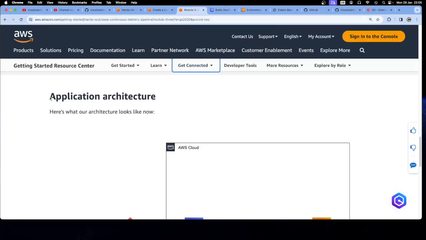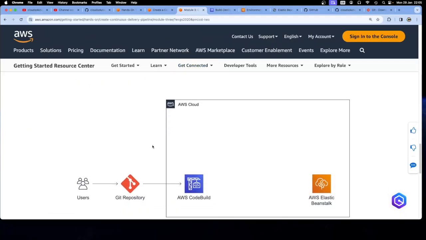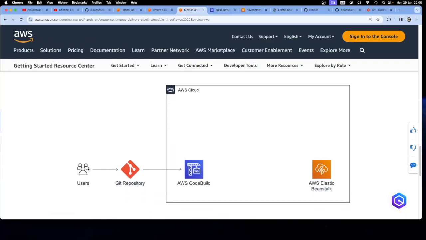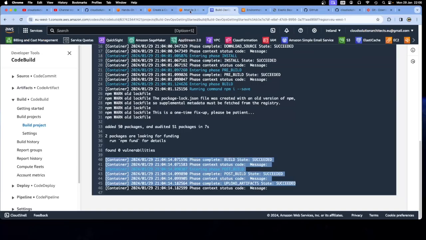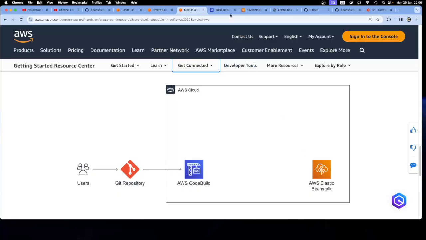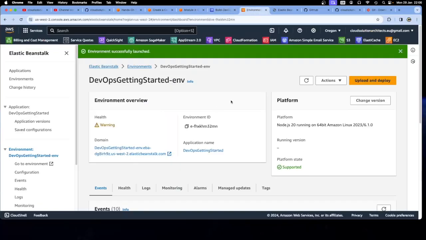Okay, so this is what the application architecture looks like now. We can see our users, which is us for the minute, the GitHub repository, the CodeBuild, which is what we just built here, and the Beanstalk, which is what we just built here. Okay.